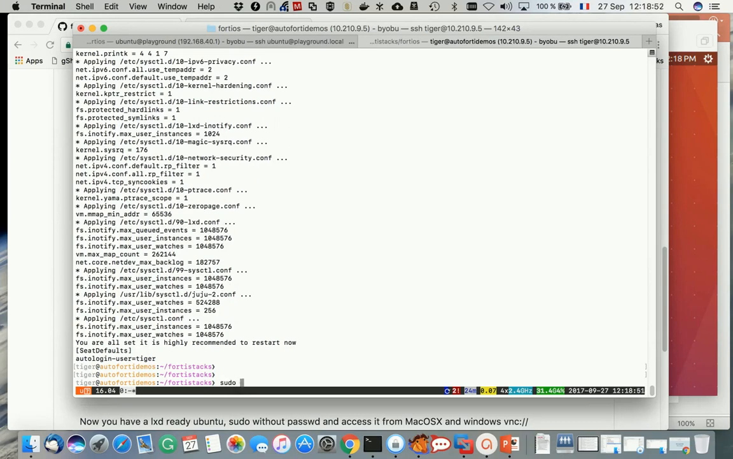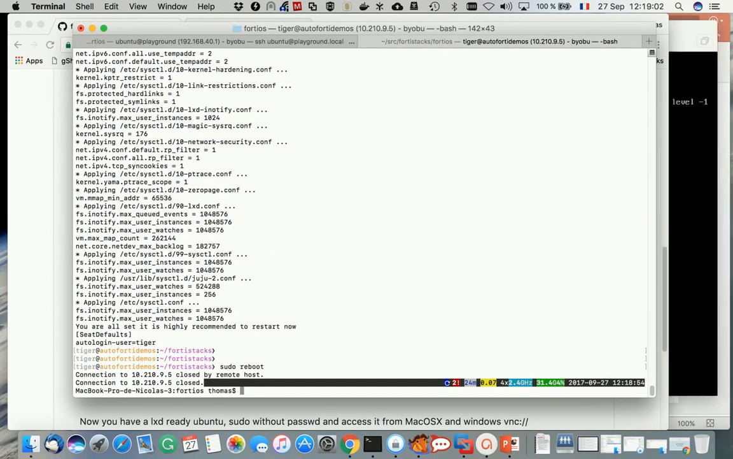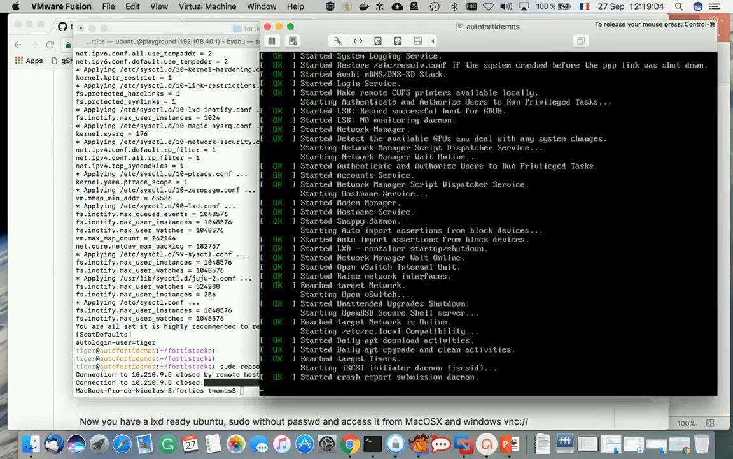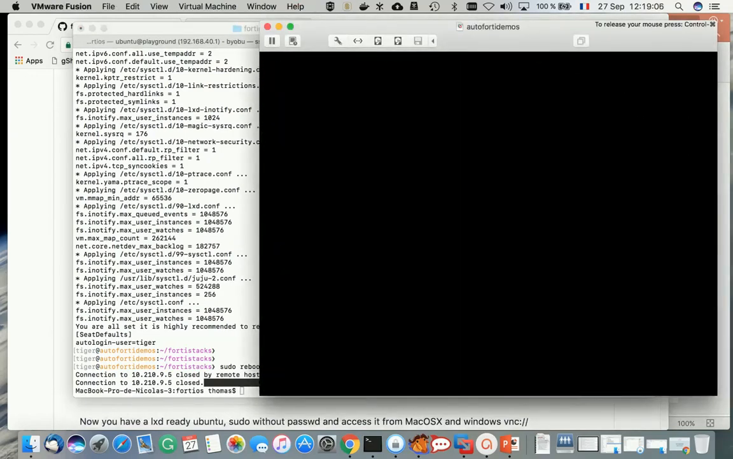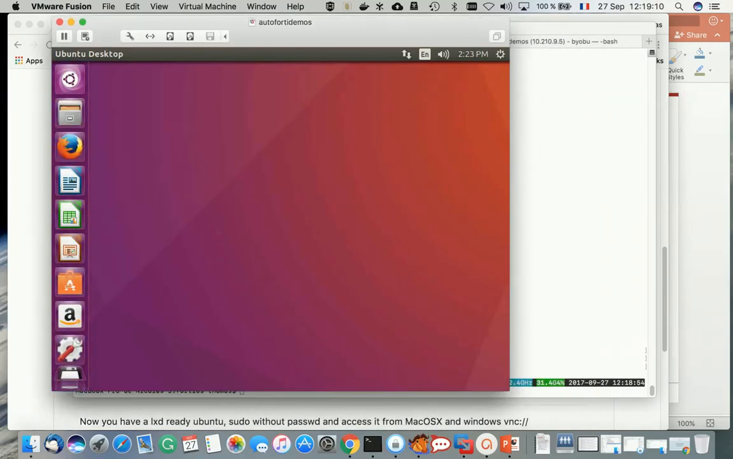As recommended, I'm going to reboot that machine. See that now sudo does not take any password anymore. That's the sudoers part of the command line. And now we can see that we even have a desktop. If you wait a little bit, okay.